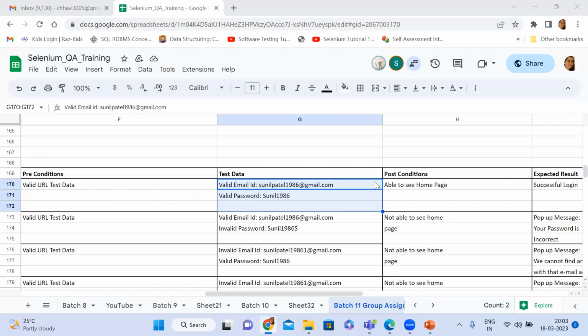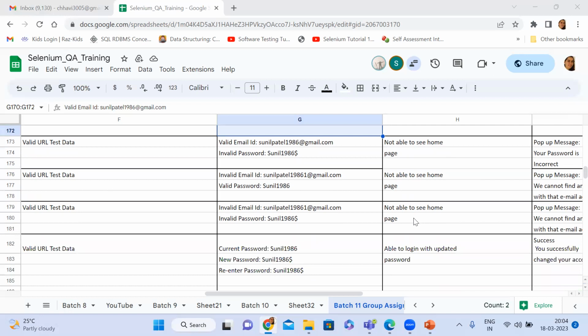If it is a post condition, means usually post condition is when you wanted to close the browser. Okay, you are able to see the home page. This is actually not the post condition. Post condition means you close the browser, close all the browsers which are open in the application. Mostly these are the post conditions I see in my projects.